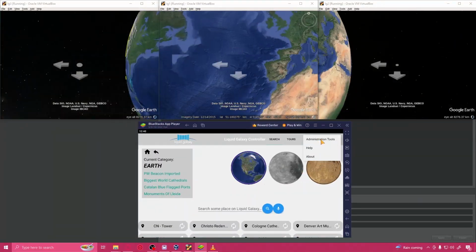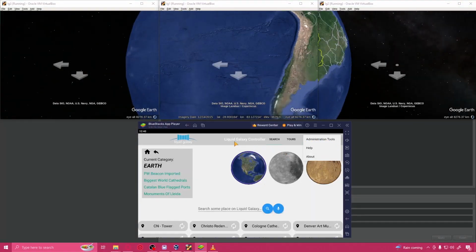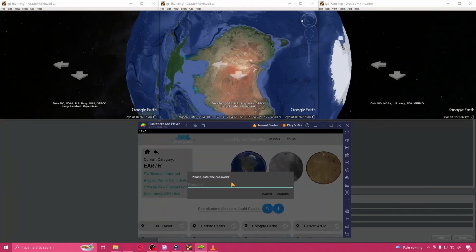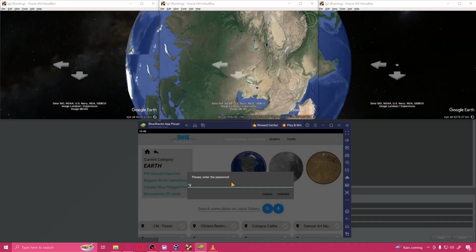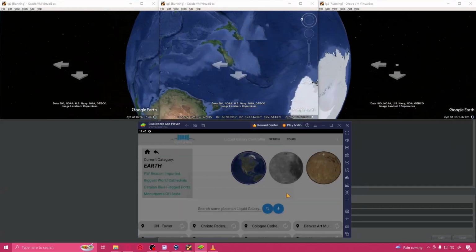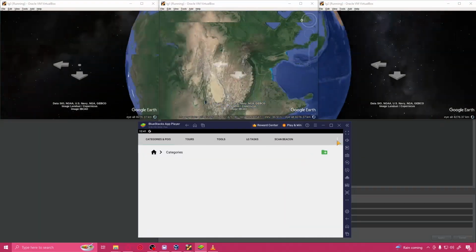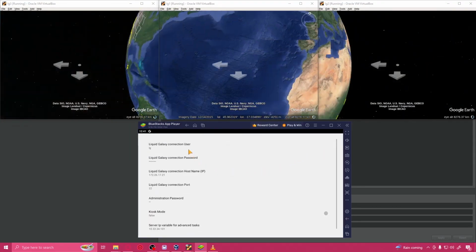I don't know, maybe I'm running so much stuff, that's why this is happening, but you just click on the top right, administration tools, and it asks you for a password. The default is LG. Don't press enter, press confirm, otherwise it just shifts to a new line. You don't want that.